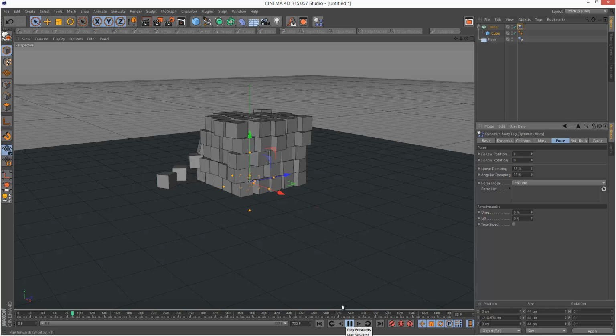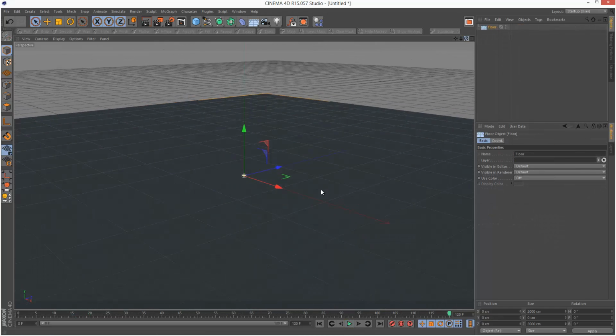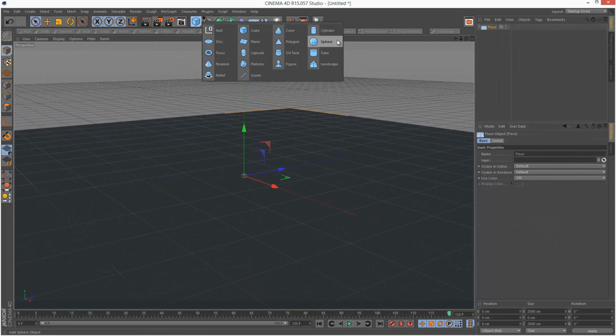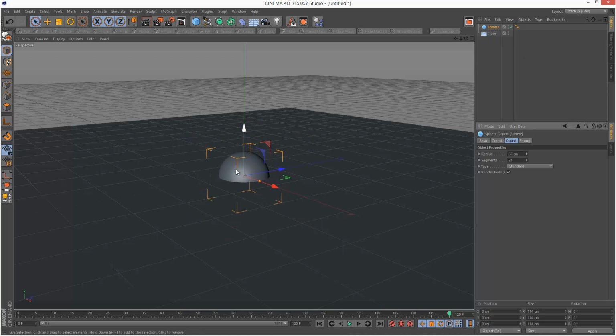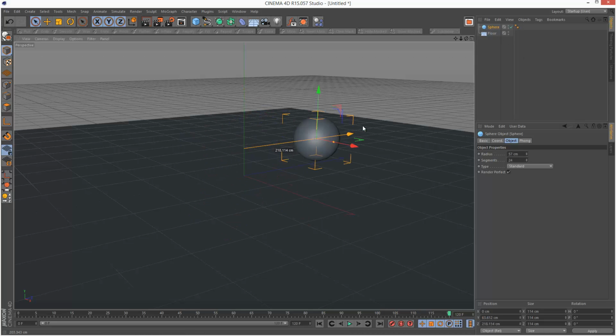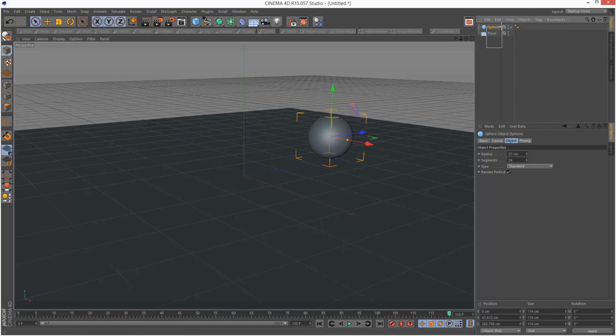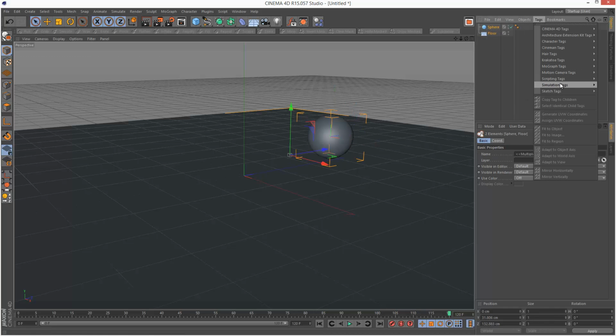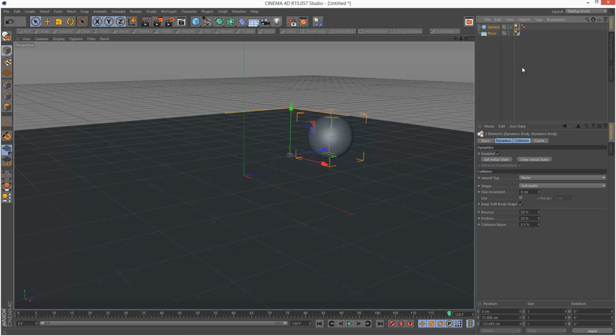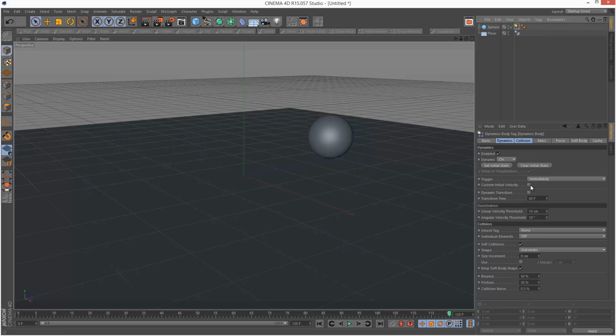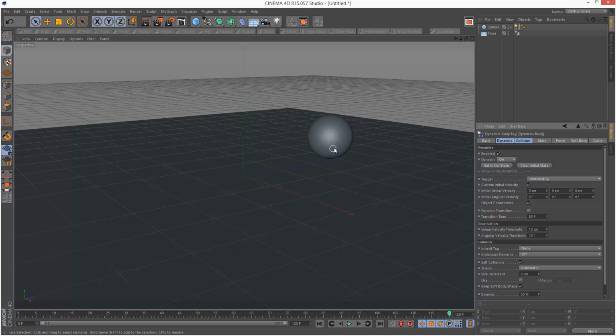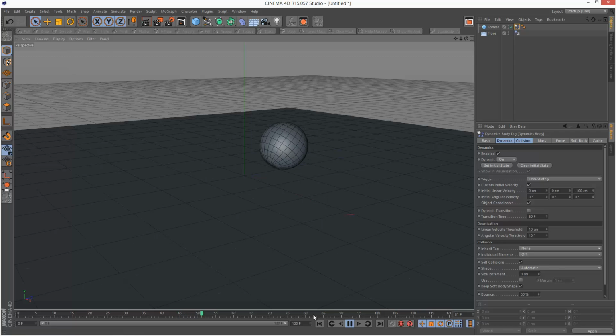So first, I'm going to create a floor and I'm going to create a sphere. Just going to move it up, move it along Z. I'm going to give these two objects a rigid body tag. And the sphere, I'm going to give it a custom initial velocity of minus z, minus 100 centimeters a second. I play this back and we can see that the sphere starts rolling along minus z.